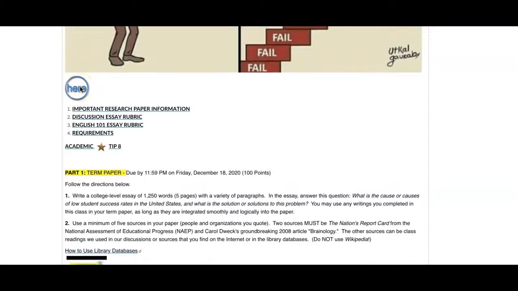Under the click here icon, what do we have? We have 4 links that you do need to click on and read. Important research paper information, the discussion essay rubric, which we've used throughout most of this course, as we've discussed the topic of causes and solutions to low student success rates in the U.S. public education system. For our last assignment, we used the English 101 essay rubric to grade 4 term papers, and you will be using this English 101 essay rubric to grade your own term paper in this assignment. And more about that in just a moment.